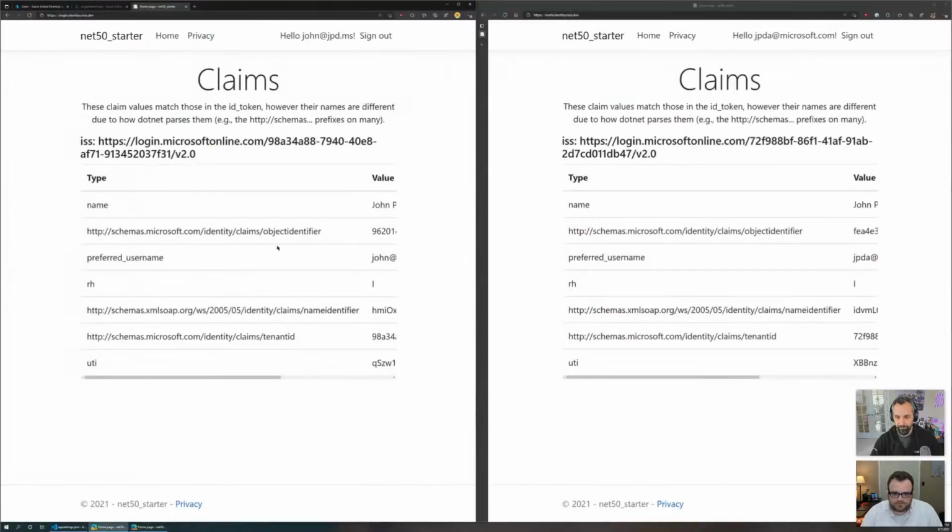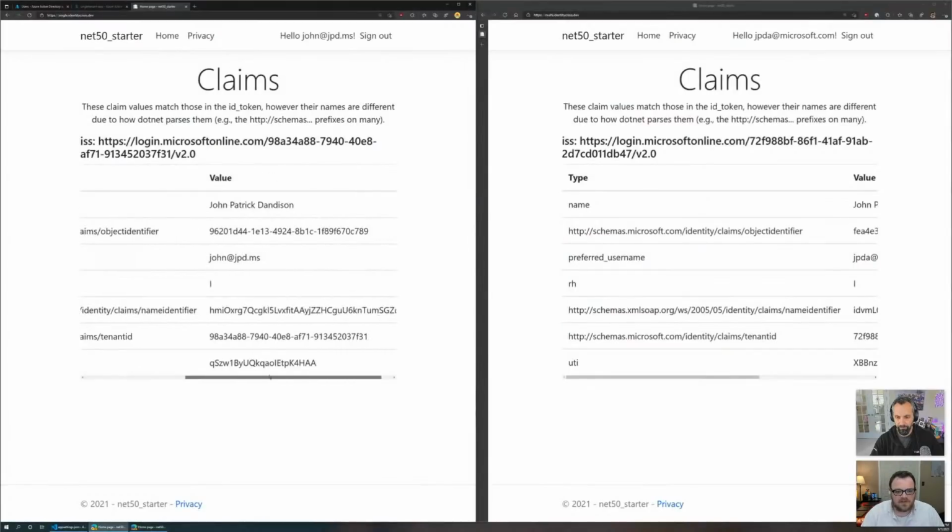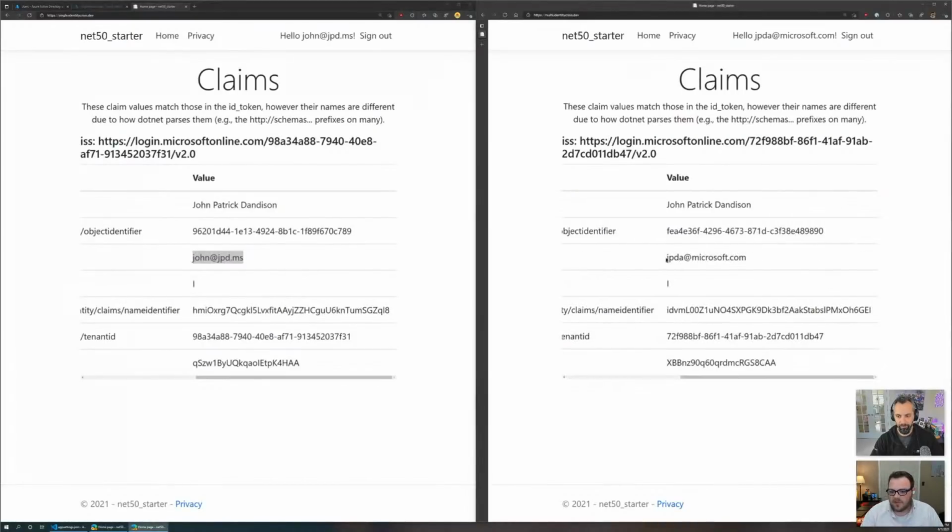Now, if we look at the data that's in here, this is the user account that I signed in with. It's my regular user. However, here, this is my work user, right? So we have both. But you'll notice at the top, the issuer, and this one is 98A34, blah, blah, blah. Same for Christos when he was a guest. We look over here, you'll notice the issuer value is different. So this is 72F988BF. This is Microsoft's Azure Active Directory instance ID, or tenant ID. And you'll also notice there's a tenant ID claim.